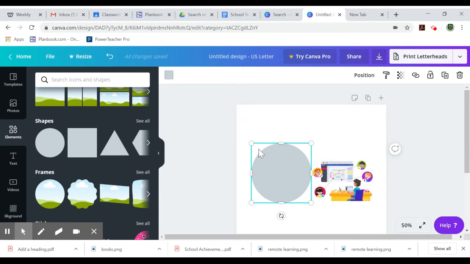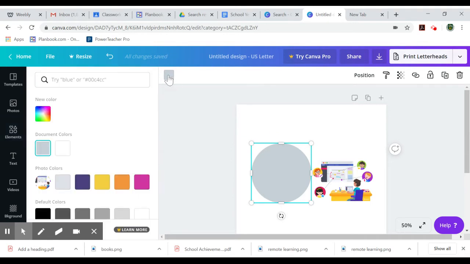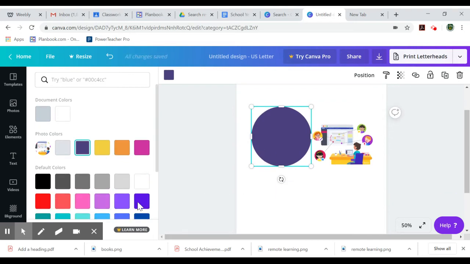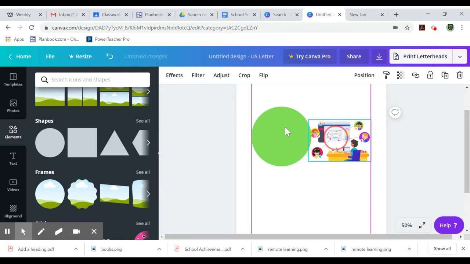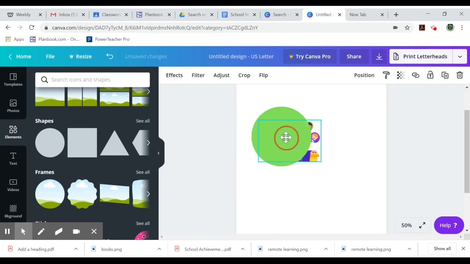Once you have inserted the shape, and I can see that it's selected right now, you can change the color of the shape up here, to whatever it is that strikes your fancy. Let me see if there's a lighter one. I kind of like this green. And you can then drag your image on top of it.